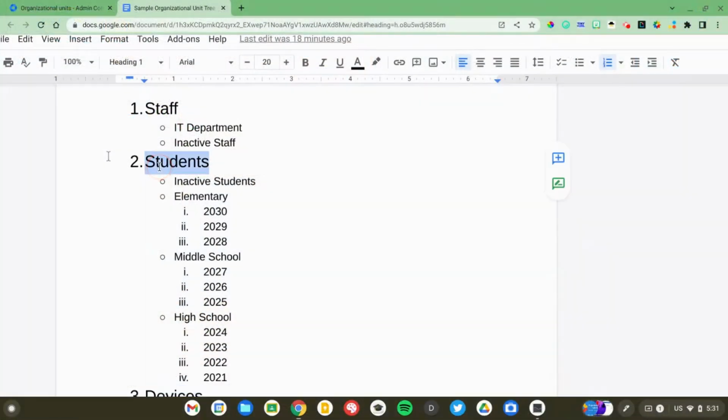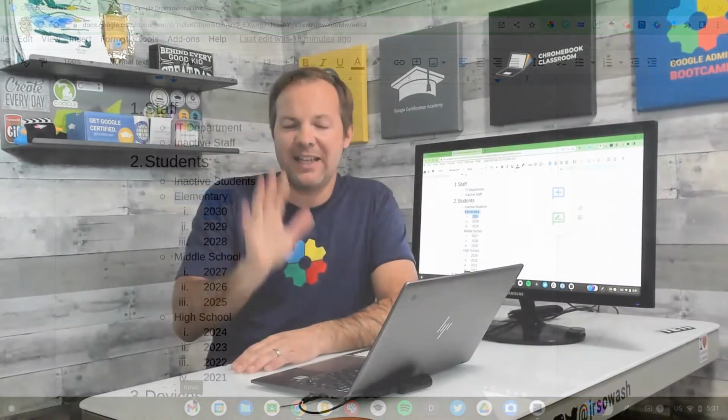Now, students is a little bit different. Depending on your school, if you're a K-12 school, you're probably going to have different policies for your elementary students, your middle school students, and perhaps your high school students. So it might be wise under the student organizational unit to go ahead and set up an elementary, middle, and a high school OU. Now, this is pretty unique to the K-12 industry.